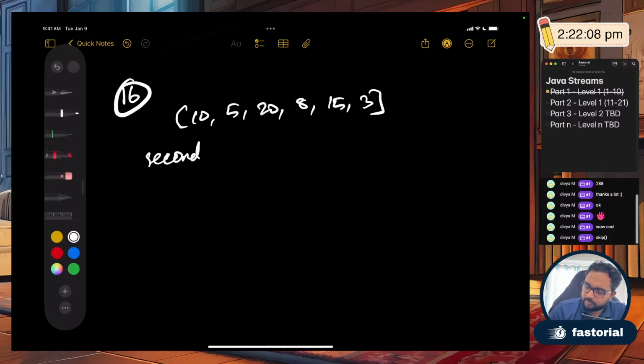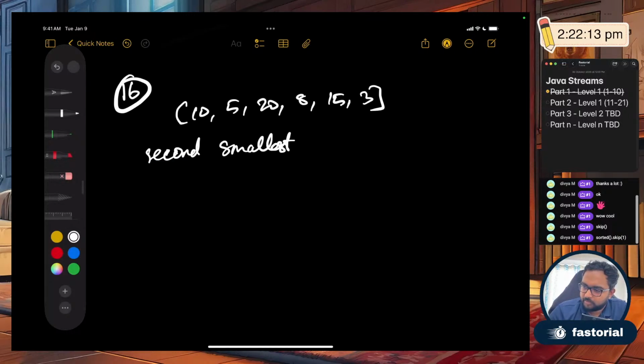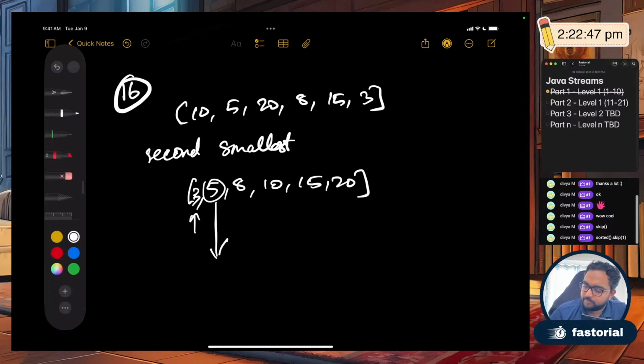Second smallest. So how do you find it? First thing is sorted. I see you answering already. That's correct. Fine. So first you sort it. So you get 3, 5, 8, 10, 15, 20, right? And then, as you already mentioned in the chat, you skip the first element. You skip one element. So you got this one. And then you return it.